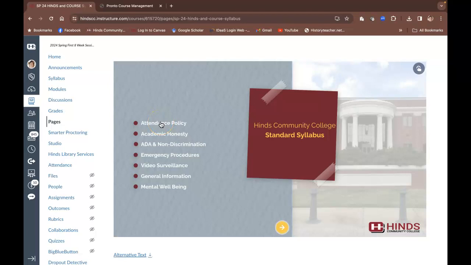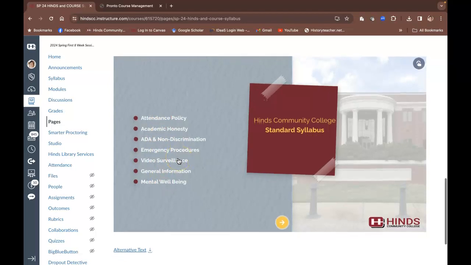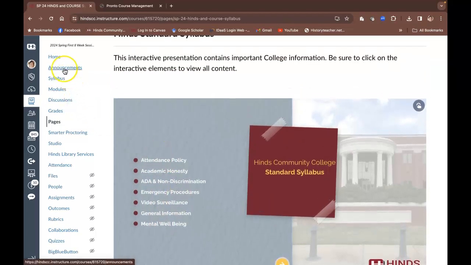You'll have questions on your syllabus quiz about attendance, okay? Academic honesty, non-discrimination, all of that stuff is covered right here, okay? All right, so once you look through that stuff, let's go and take a look at the modules.